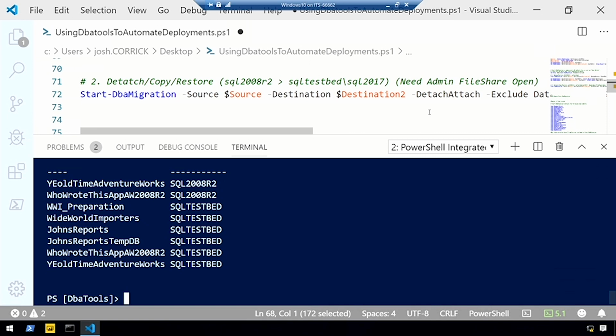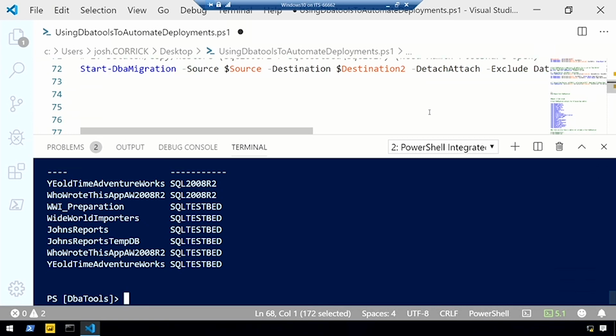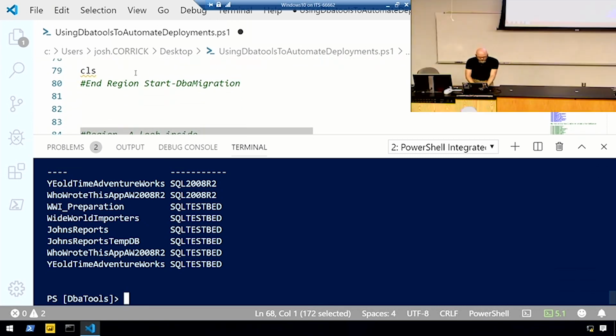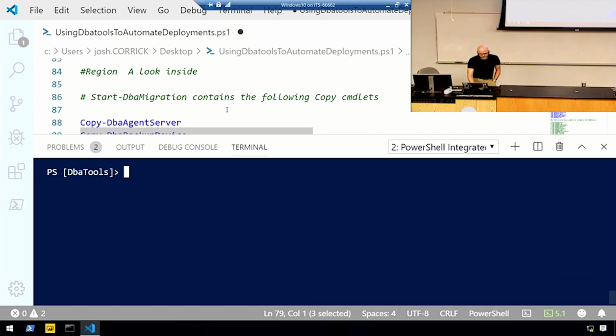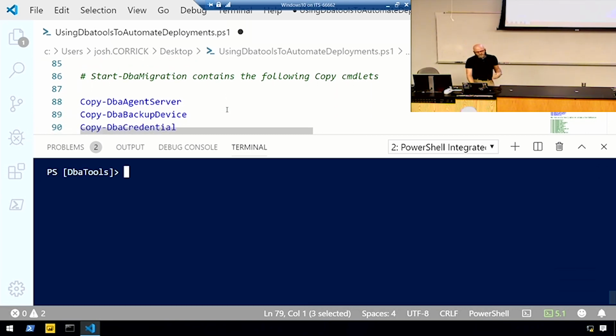Let's look a little bit inside of what Start DBA Migration contains. So like I said, it's a wrapper function. It's the easy button. If you wanted to do any one of these by themselves, you have all of these copy commands. So these are the 20 commandlets that are encased inside of Start DBA Migration. You're having your agent server copied over, your backup devices, your credentials.